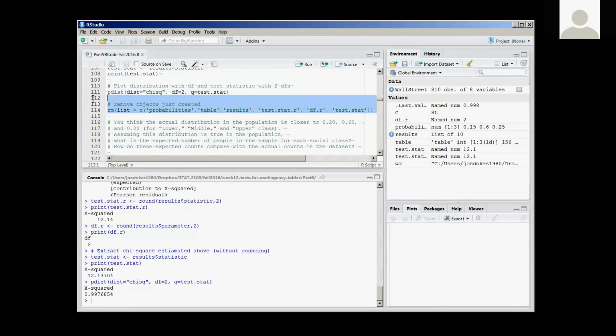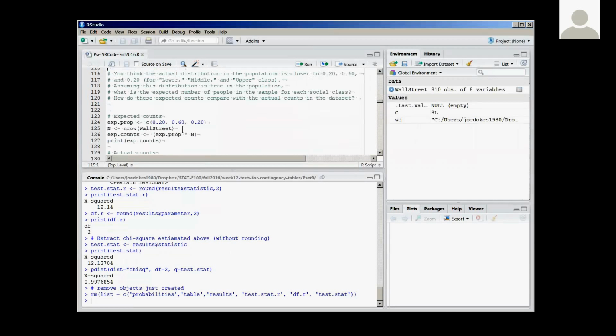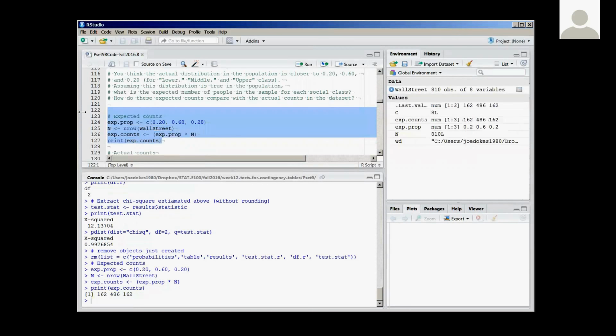I think this will remove most of what we've printed out so far. It might complain. No, it doesn't seem to. Sometimes it will complain if you haven't defined some of these objects. But now we think our expected proportions are 20%, 60%, and 20%. Well, here we can redefine our objects. And here again, we're multiplying and printing out our analyses.